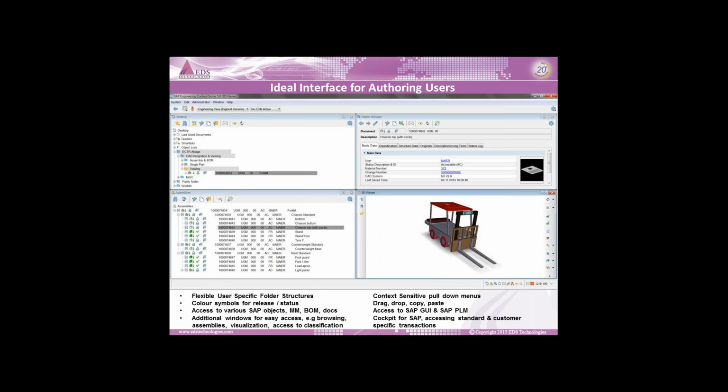You can log in via SAP GUI and access the engineering control center, or you can directly log into SAP engineering control center through the CAD platform and access the GUI. That particular flexibility is made available to the users through necessary configurations and implementation. So there are additional windows for easy access like browsing, assemblies, visualizations, access to classifications, or any other SAP objects.